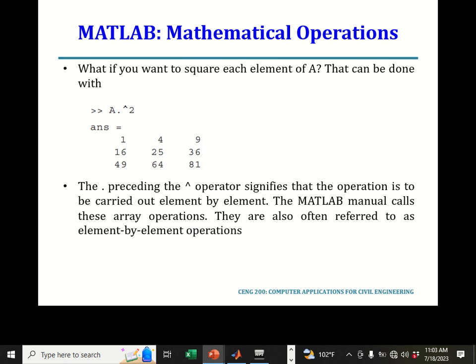Okay. So it means what? Don't do A into A. This means take each number from A and do a simple square. So the first number of A was 1, so square of 1. Second number of A was 2, so square of 2. Okay. So this is the answer which you see on the slide here.